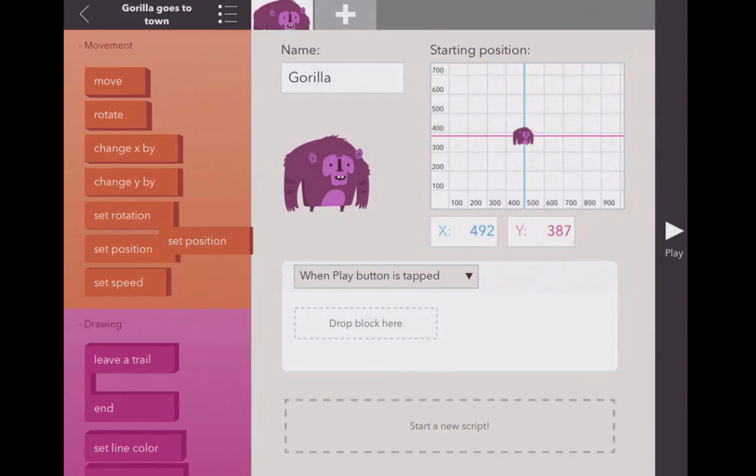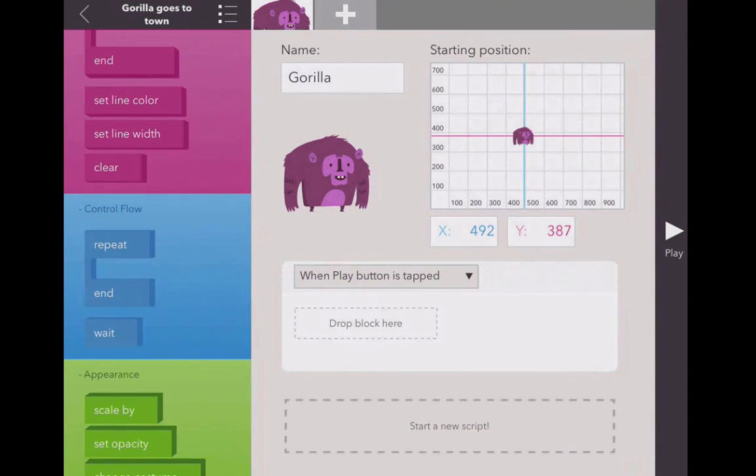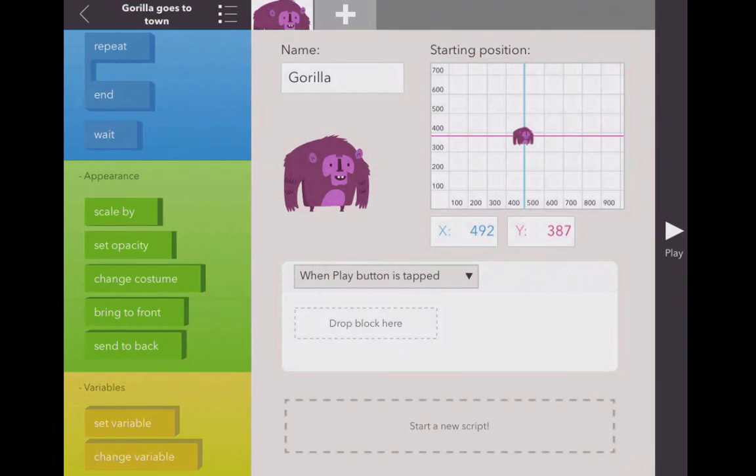Set his speed, make him super speed as if he was hyped up on caffeine, and leave a trail. It means he's actually going to draw. And all I'm doing here is just tapping and holding and moving them down. So if I want to drop the codes in there, I just drop it right in there and it's done. I can change the width. I can clear the drawing. I can repeat something over and over again, which is pretty cool. I can scale him, make him bigger, make him smaller. I can set his opacity, which means transparency.